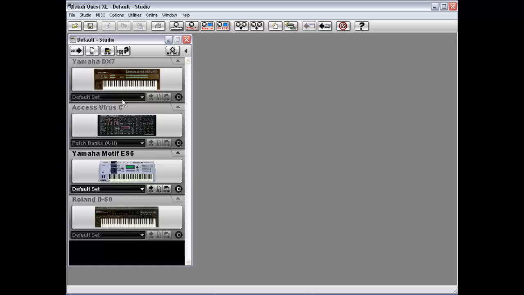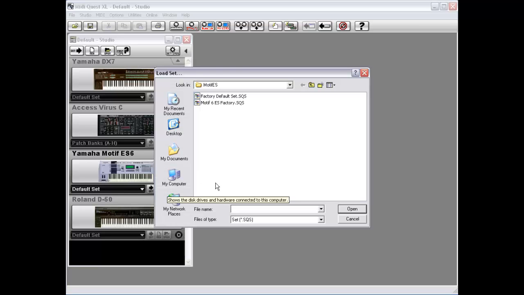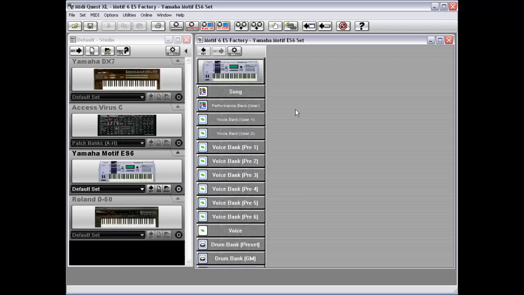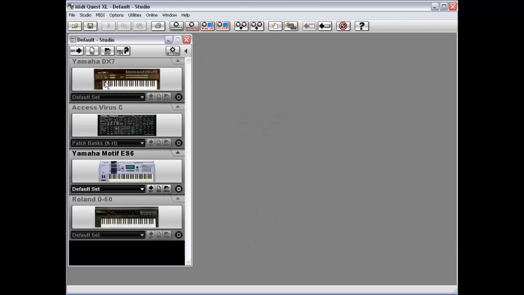Alternately, from the studio window, if you know that you want to load a set from, say, your Motif ES6, you can choose a set for that instrument, press the Open button. You'll get a file selector up that's already been placed in the Motif ES directory, is filtering for set data, and then it's just a matter of selecting the set file that you want to load. And we'll close that up.